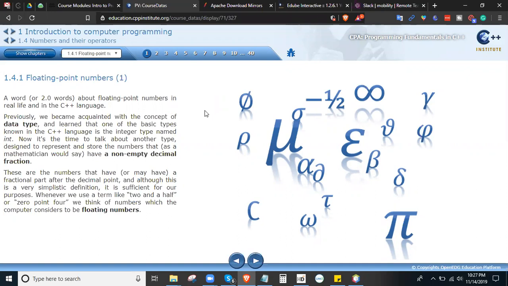Now is the time to talk about another type designed to represent and store numbers that have a non-empty decimal fraction. These are numbers that have a fractional part after the decimal point, and although this is a very simplistic definition, it is sufficient for our purposes. Whenever we use a term like 2.5 or 0.4, we think of numbers which the computer considers to be floating point numbers.